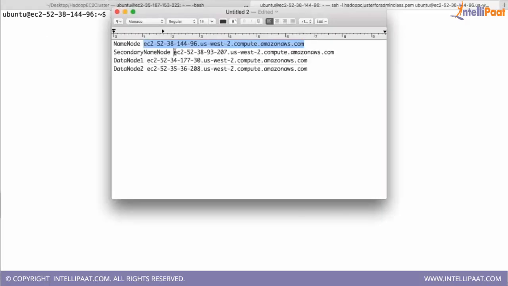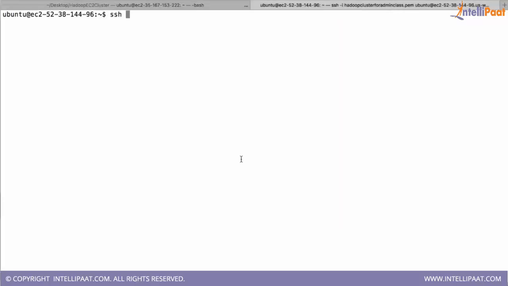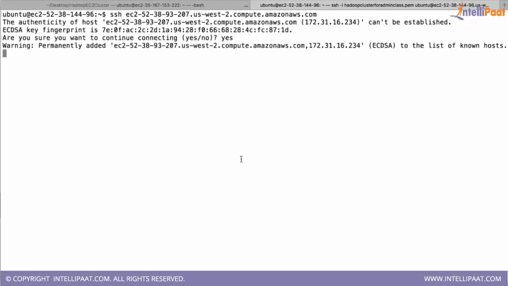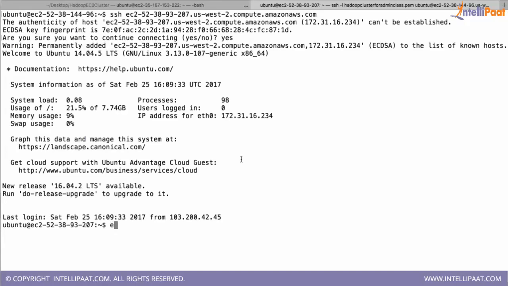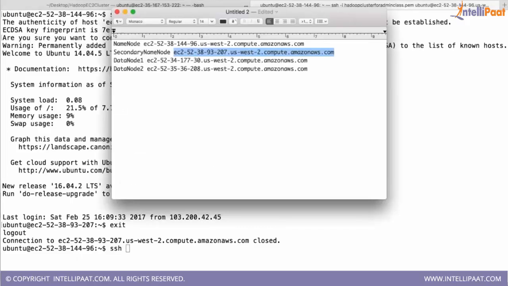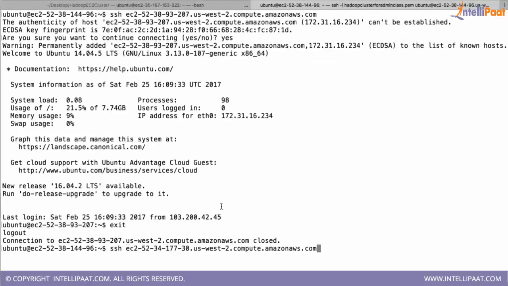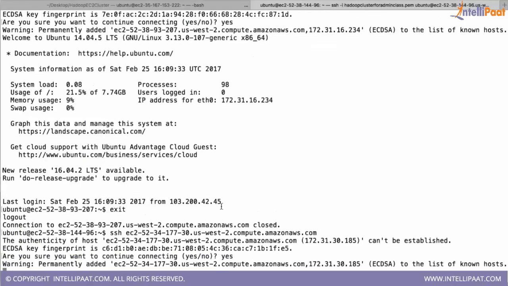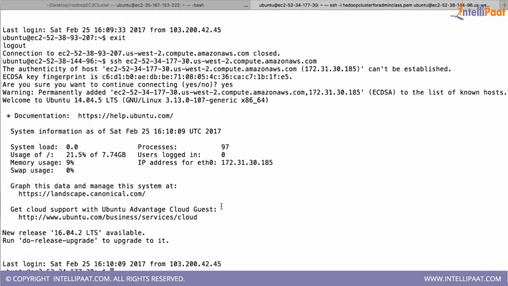Now from here, I can directly access the secondary name node. I can try it. When I say SSH, I am not giving -i and all. So I have not given a password. See, it will allow me. I can say exit. Again, I am on the name node machine. From here, I can also try accessing data nodes to see whether my passwordless SSH is working or not. SSH the data node. Okay, so it is able to access.